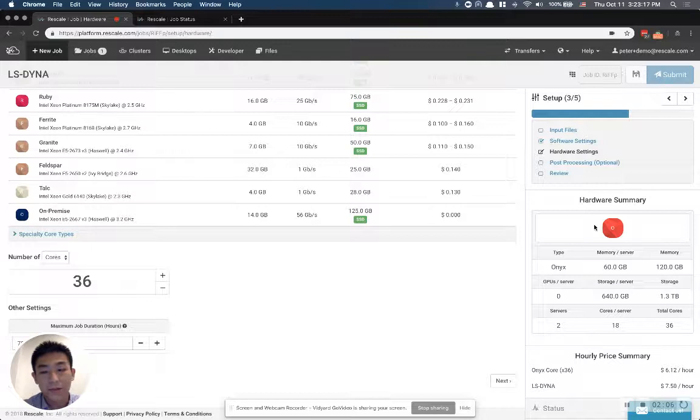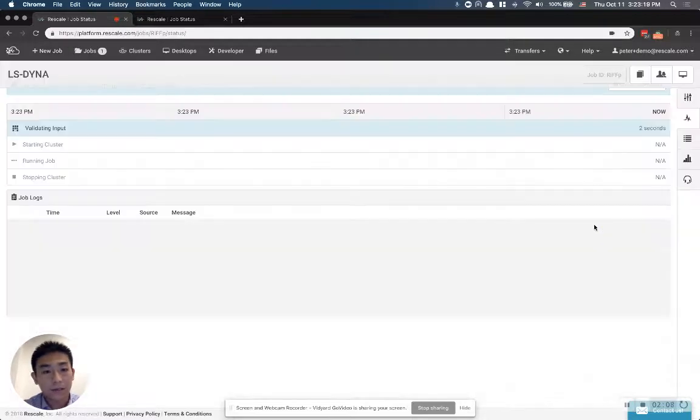It's going to launch this job on the cluster. So it goes through a few steps to spin up a cluster. The first thing it does is validate the input, making sure everything goes well, checking the command lines. And then the second stage is going to spin up the cluster. And after that, your job will be running. So the starting cluster stage usually should take anywhere between 2 to 5 minutes. Then your job will be running right after that.